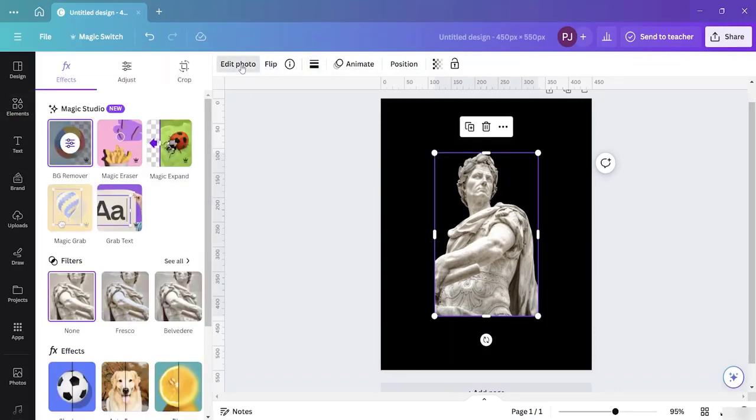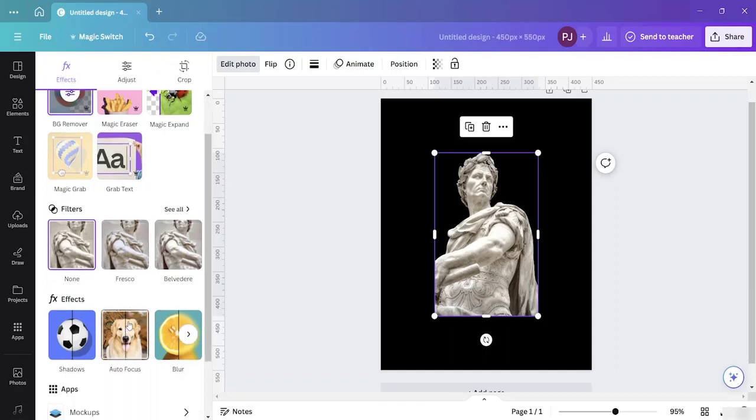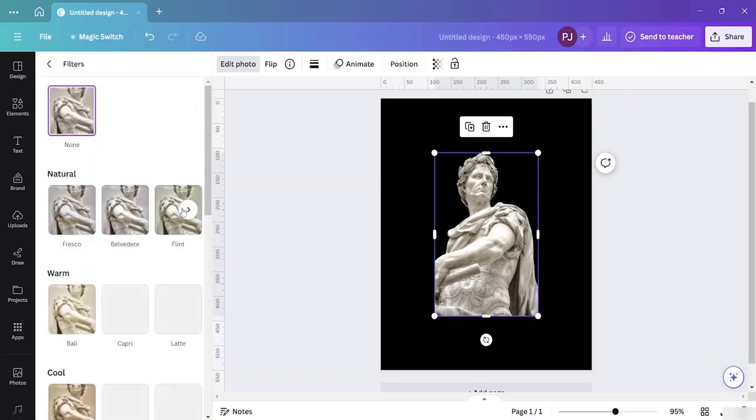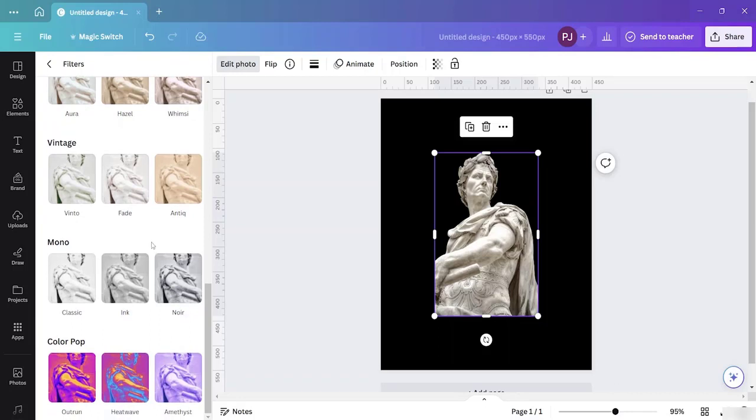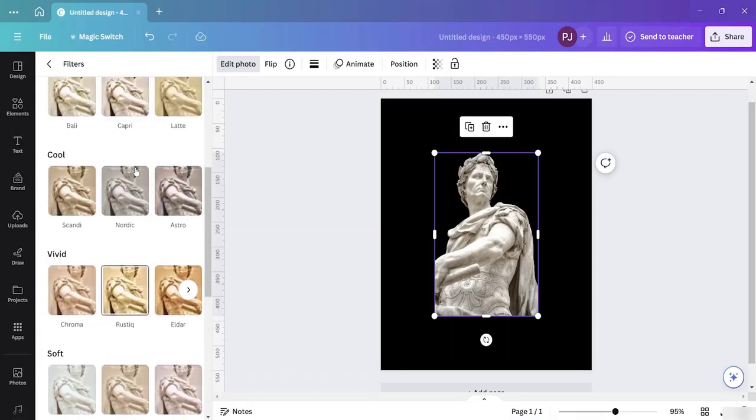Now go to the edit photo option, and here you can see under the filters option in my effects, I have a lot of things which I can choose from. As you can see, there are different filters, and from these filters I can choose which kind I want. There are some vintage ones right over here, if you want to check out which one you want to choose.